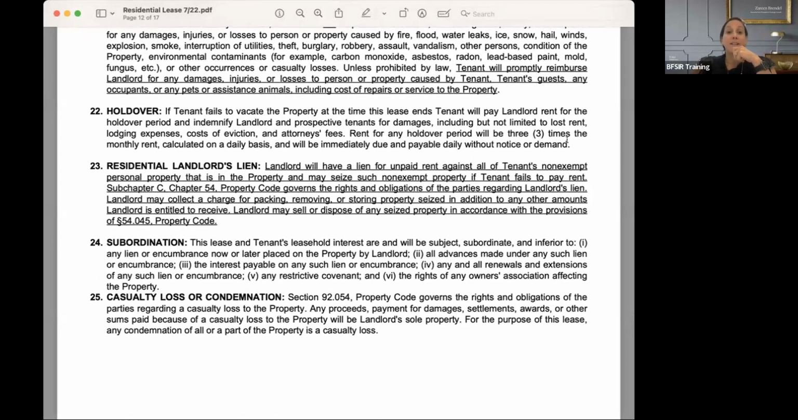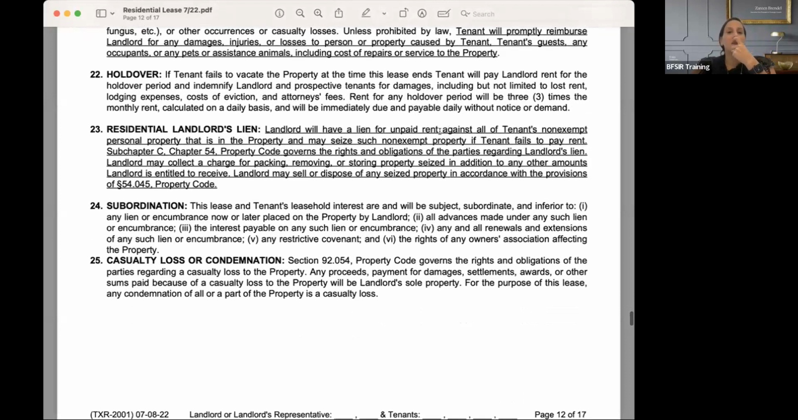Rent for any holdover period is 3 times the monthly rent. This is something where the landlord has the residential lien. The landlord has a lien for unpaid rent against all their non-exempt personal property, so they can actually go in there and seize it. I would not recommend a landlord trying to do this without the advice of counsel, or if they're very sophisticated themselves.